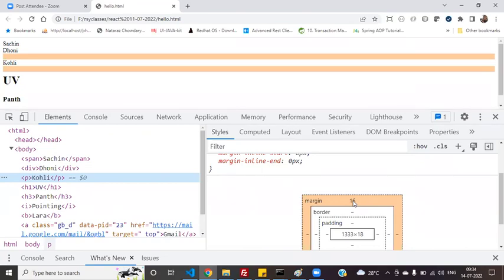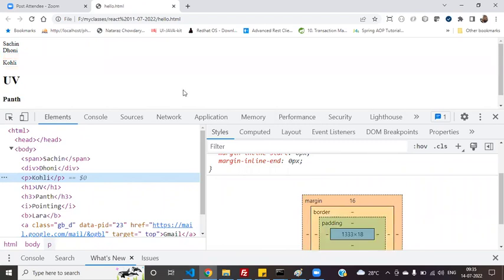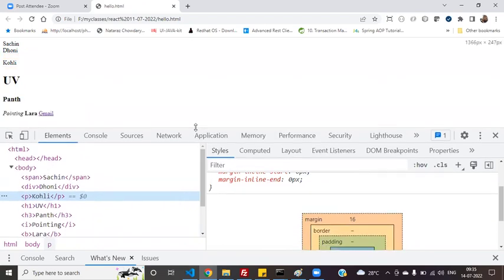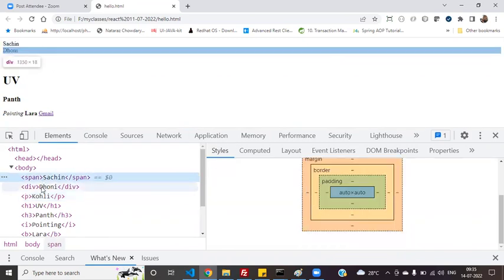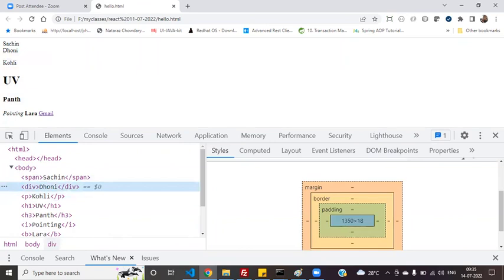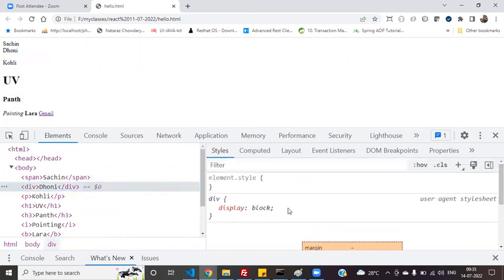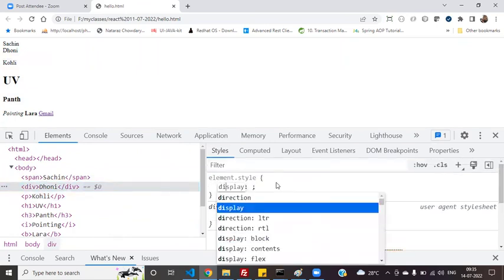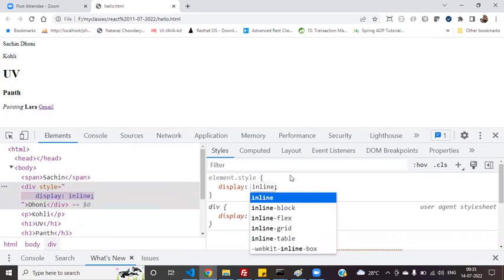Okay, then the next one. The element's behavior depends completely on your CSS. Is it possible to change my block level to inline? Yes. This is my block level element. Can I make it inline? The default display is block. Can I make it display inline?